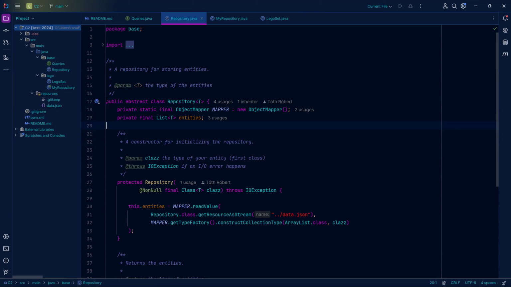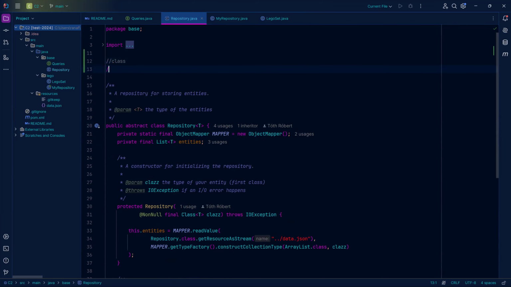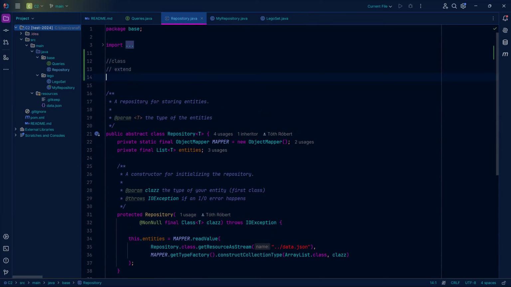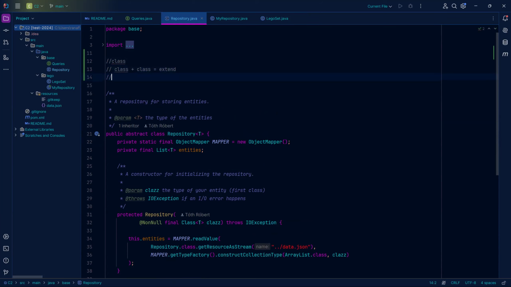He will give an abstract class Repository. Just remember that if you have a class and you're dealing with another class, then you extend it. So class plus class means you extend it. Class plus interface means you implement it. So it doesn't matter that it's an abstract class, you extend it.